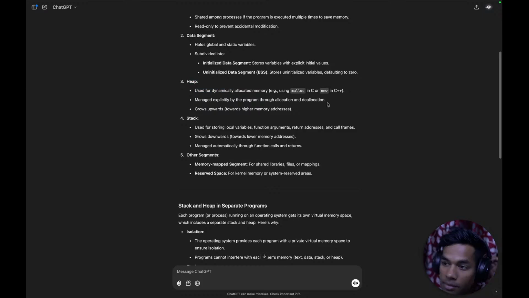And if I do not free the memory, then I get errors that the memory is taken, completely gone. The heap grows upwards towards higher memory addresses. That is what they mean by upwards, not the orientation, but ascending order. The stack is used for storing local variables, function arguments, return addresses, and call frames.